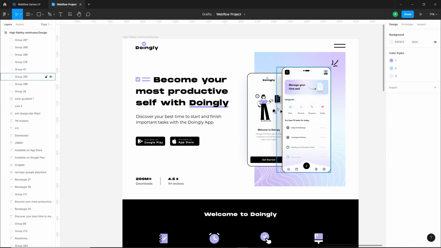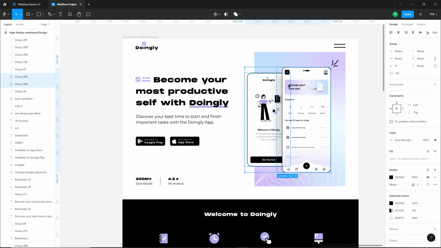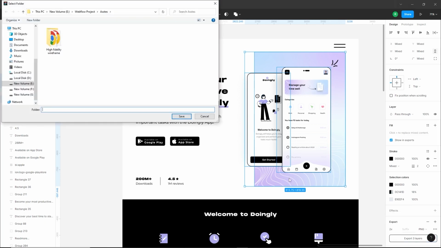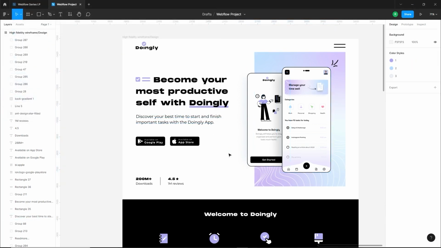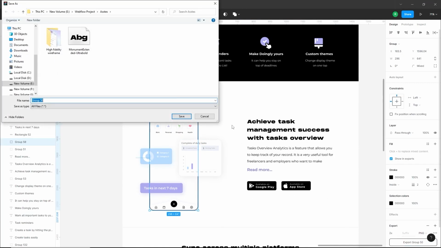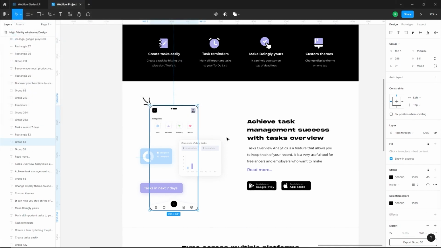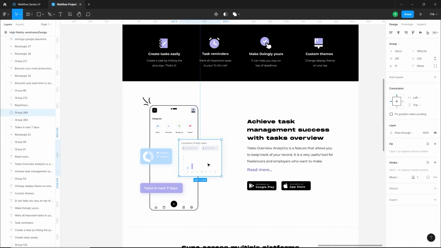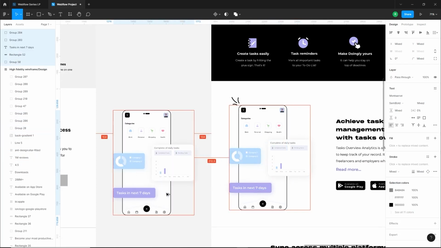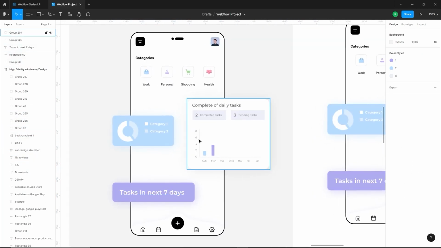Similarly, we will select these images and will export them in PNG format, but we'll increase the quality to 2x. This one will also be in 2x. For these cards, I want to remove these drop shadow and their roundness, and we'll export these cards also in 2x.